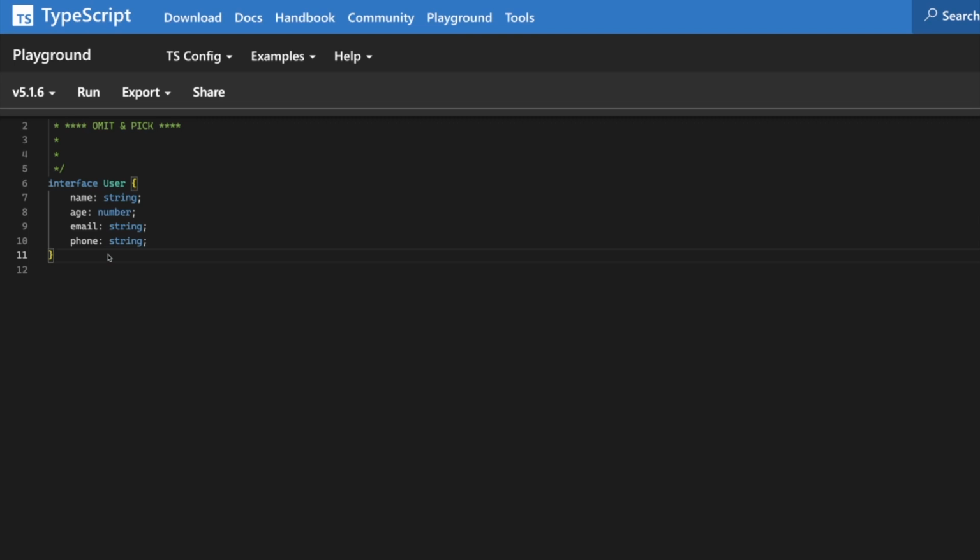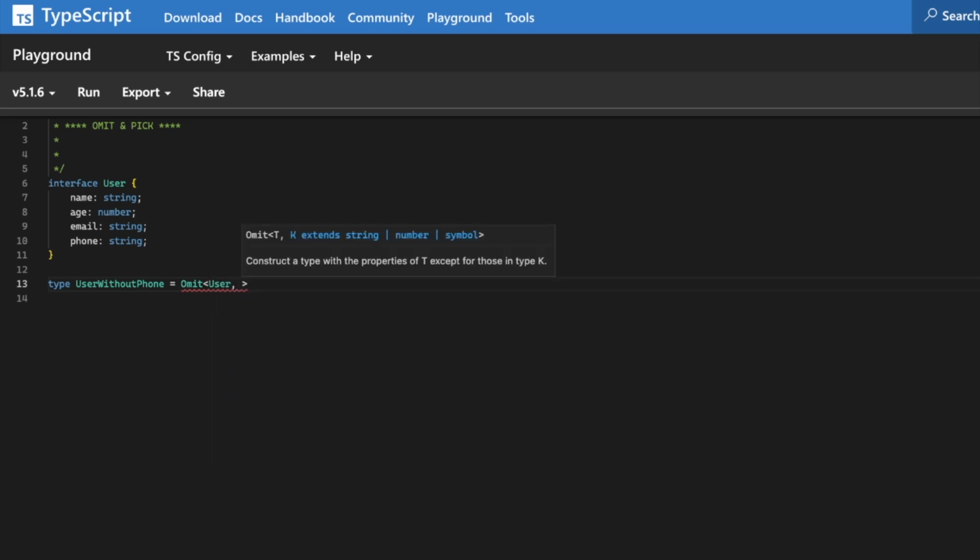And now we would like to define two new types that are basically cloning this user interface right here, but we don't want to have all properties. So let's first take a look at the first one, which is omit. Let's say we don't want to have the phone property, and that's the reason why I like to call it user without phone. And now we use the omit type, and it takes in two arguments. So the first one, of course, is our interface. And now we can define our properties we don't want to use. And this is, for our case, the phone.